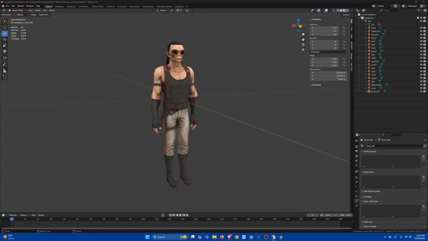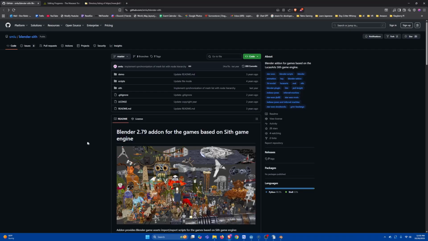First of all, you'll need to download all of the tools you need to work with a 3DO model, which is the custom model format used by Jedi Knight. You'll need the Blender-Sith Addon for Blender. With this you can import and export 3DO models and animations. Now theoretically this is the only one you need because it can do everything and create a model that works in the game. However, in practice I end up using a couple of other programs. I'll put all these links in the description.